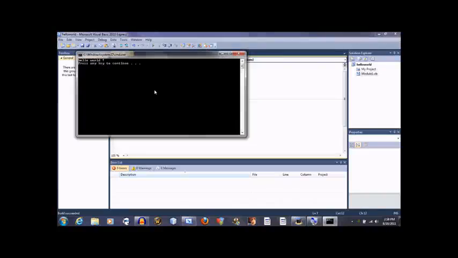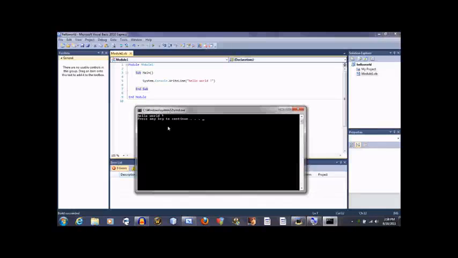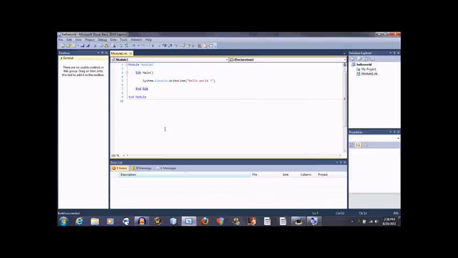I'm going to run it one more time, and there we go. Like I said, it's a real simple command. It tells the compiler, hey, we're going to print out this string of text, and so it prints Hello World, and then once we're done, we just press a key, and the program is over. So there you go. It's a fairly simple, basic program.